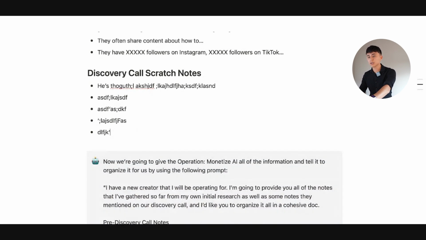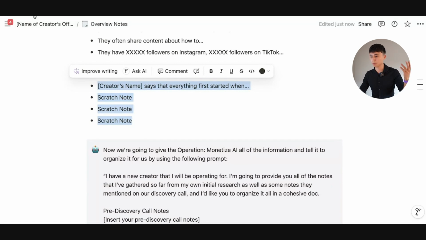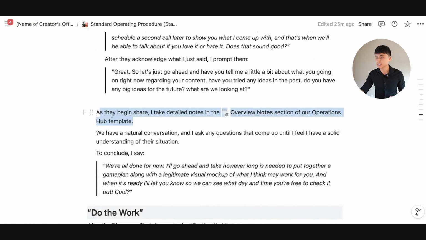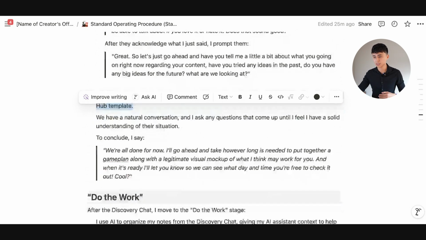The reason you're doing this isn't just so you know about it and can remember things. No, this is an actual practical thing that you're going to use later on. So as they begin to talk, you're taking those scratch notes. Don't worry about getting the correct spelling, whatever. You just get it all out there. You can go back later.